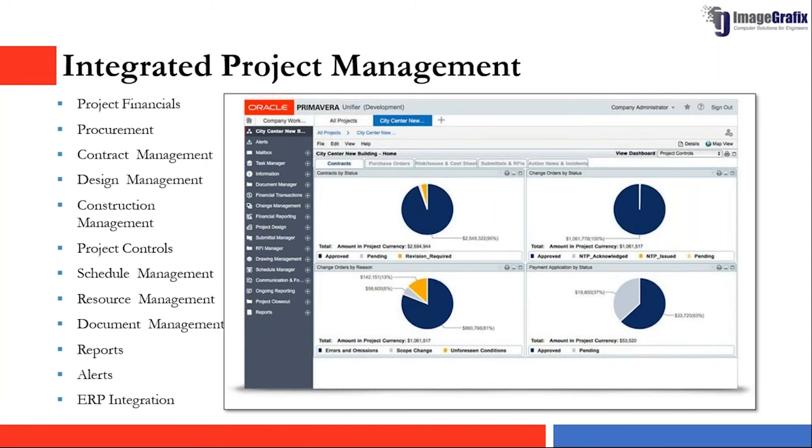When we talk about Primavera, this is an integrated cost control solution where you have project financials, where you can track all your costs, budgets, estimates, and forecasts. You can manage your contract management, procurement, contract design and cost control, schedule management, resource management, document management, and reports. We can generate multiple reports and alerts, and integrate this easily with your ERP. It also has mobile support, so when you assign certain tasks to certain people, they can use their mobile devices to update the task status back from the site.